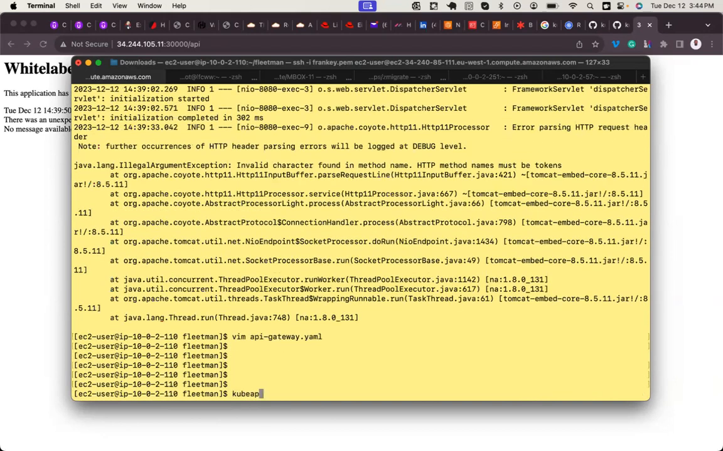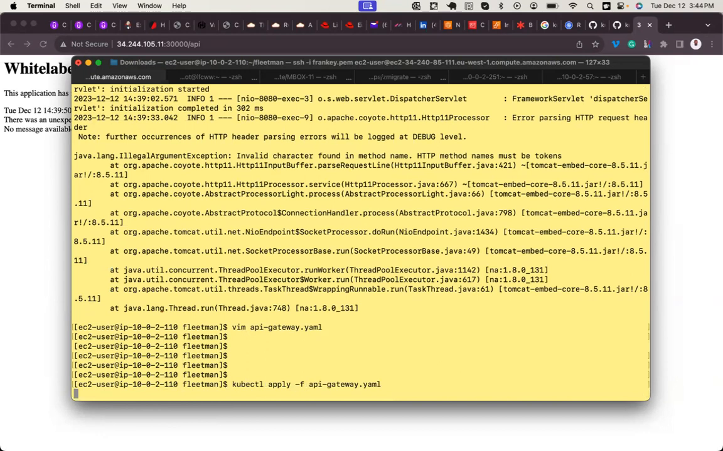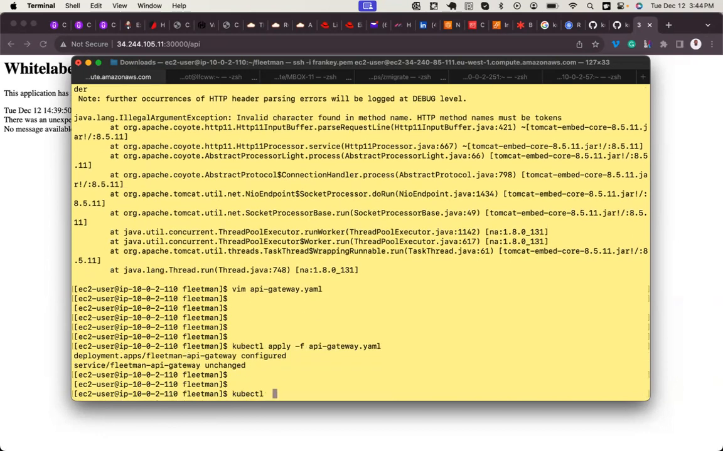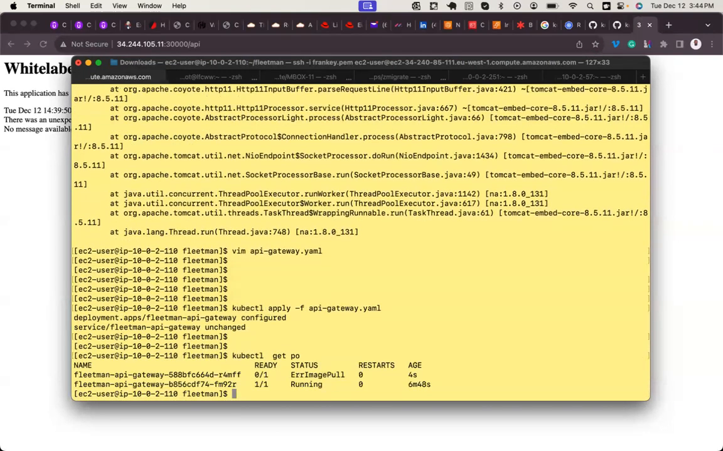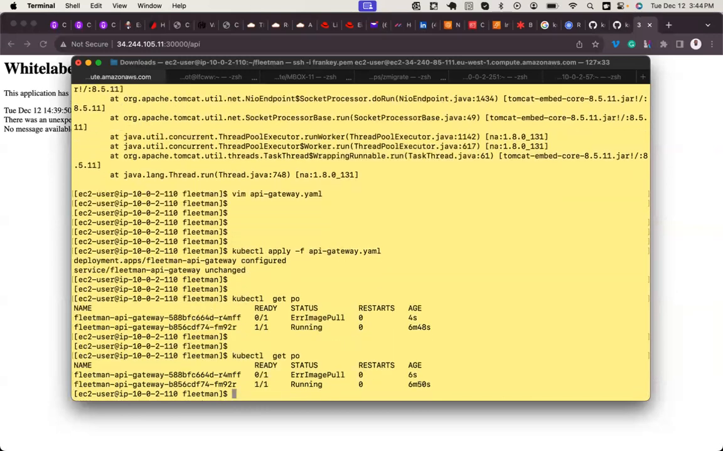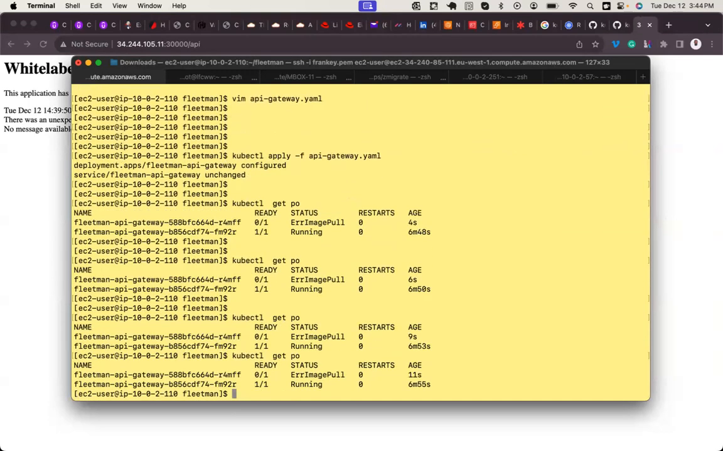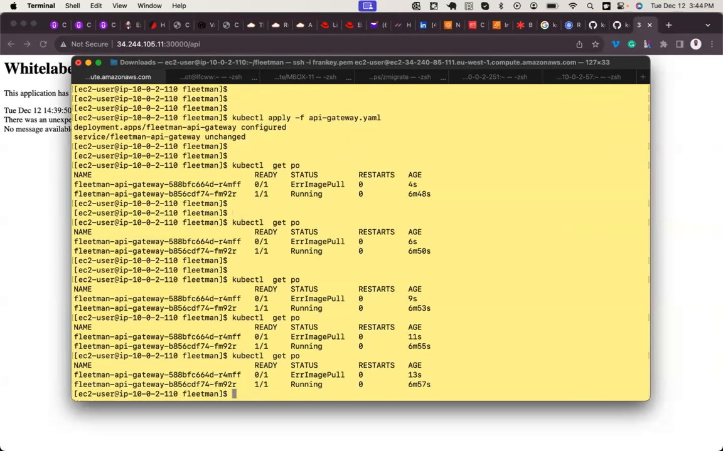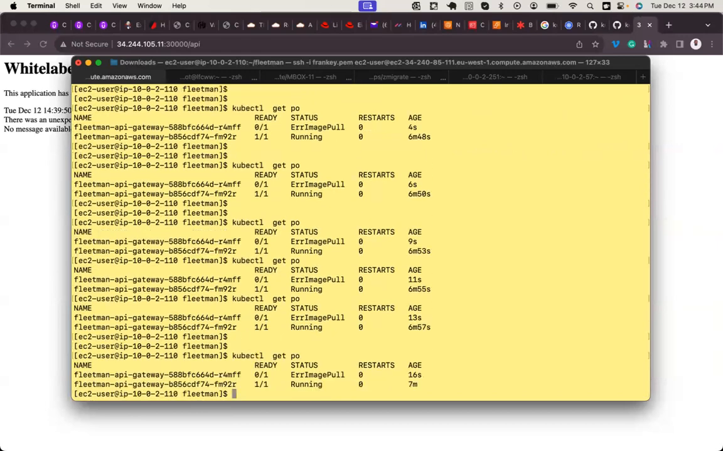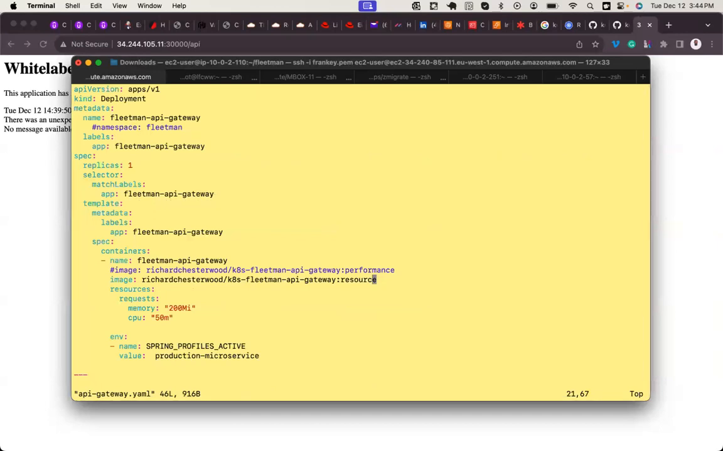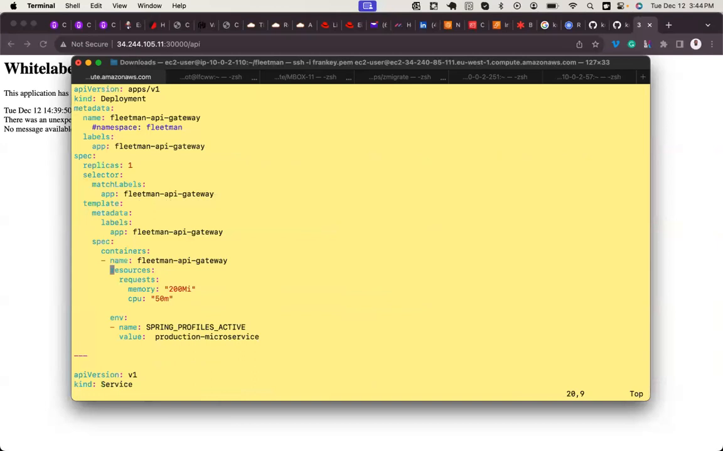Now kubectl apply -f API. Great. kubectl get pod. All right, it's a bad image. There's no image like resource. It's taking time to pull it. All right, so go back to API. Change this guy back. Don't need you. Undo.